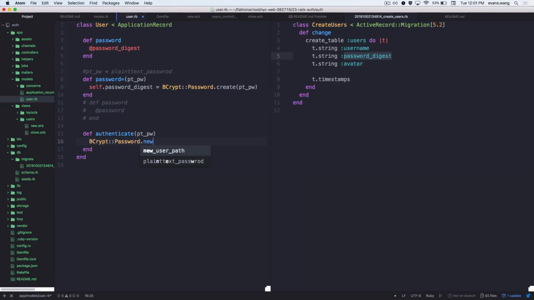Right. Bcrypt dot new. Right. With what? Plain text password. And what am I comparing it against? Right. And this should return what? A Boolean? Right? So that means that if I run this authenticate method, then I should be authenticated. Right. Does that make sense?